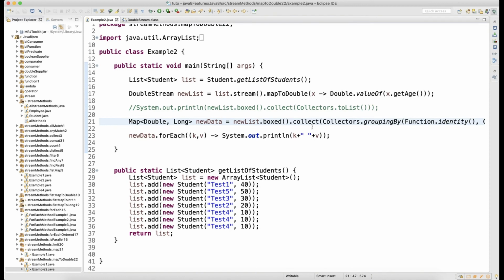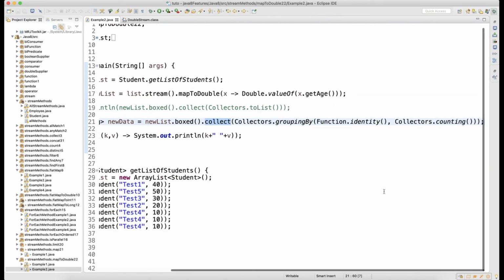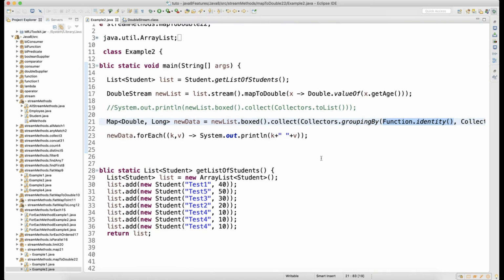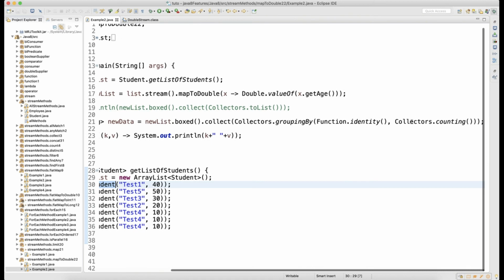Once it gets converted to the stream, I can make use of a stream API method dot collect, and here you can see how I am collecting this. I am using collector dot grouping by. So I am grouping them, right? Functions dot identity. So what is the identity here? We have here the identity is going to be the student object. This function identity is a student object, guys.